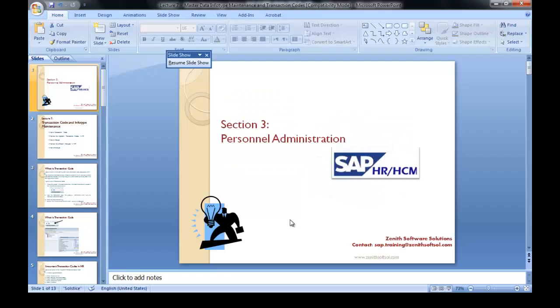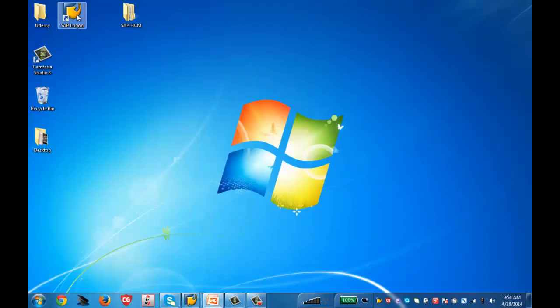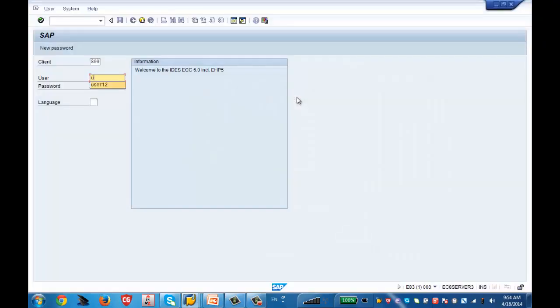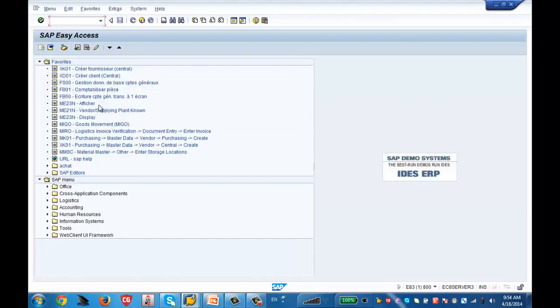Okay, so let us go to the SAP and see exactly what is transaction code and what is Infotype. So I'm entering my user ID and my password. So this is the screen. First screen is this one. I told you this is the command bar. You have to enter your transaction here.